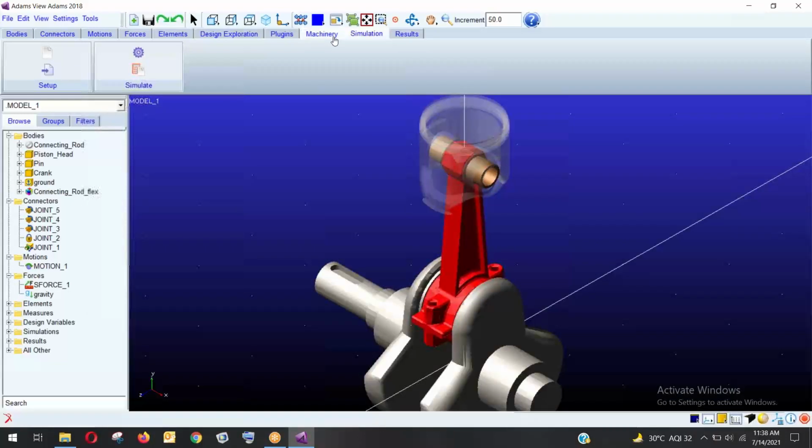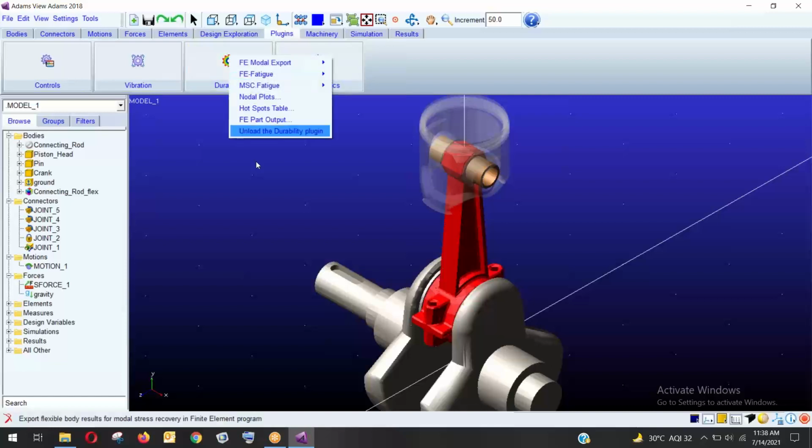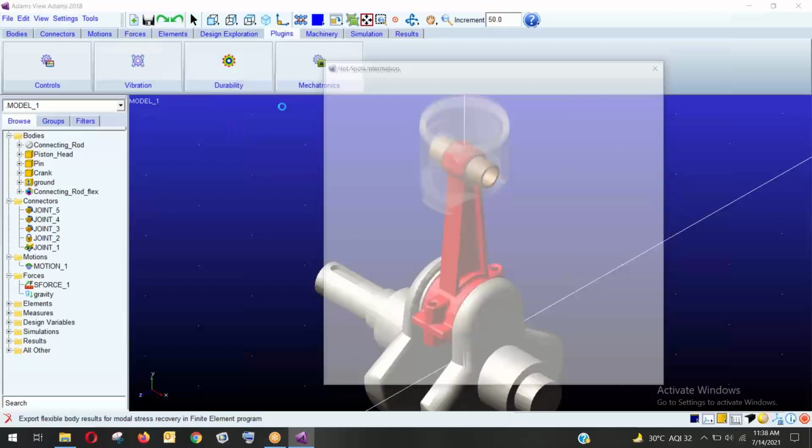Next we go to the result tab. We'll go to post processing, and before this I will do one thing. I want to show the table, like where the maximum force is being applied, or what the maximum node number is, where the maximum force level is. So I'll go to the plugin, I'll go to durability, I'll go to nodal plots, or hotspot table. I'll create a hotspot table.